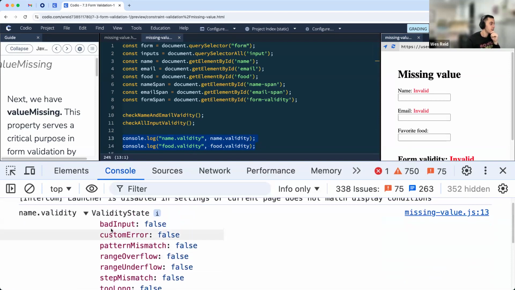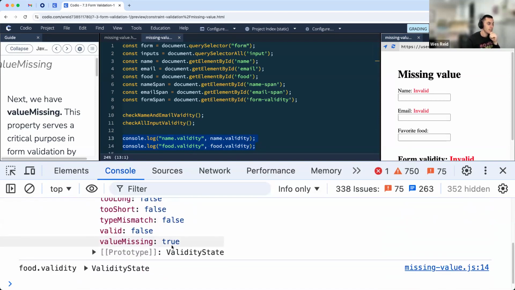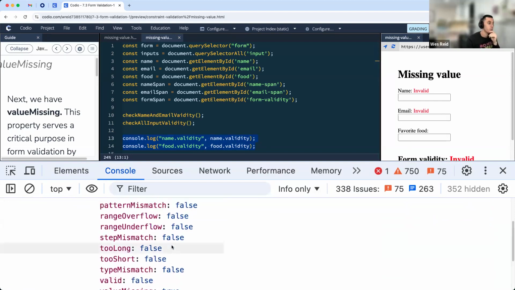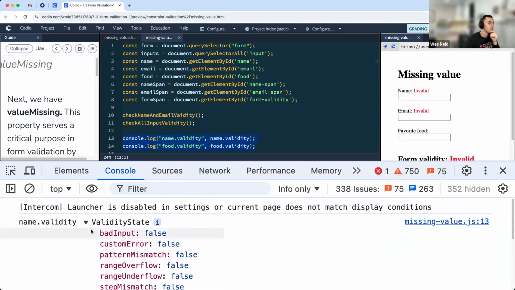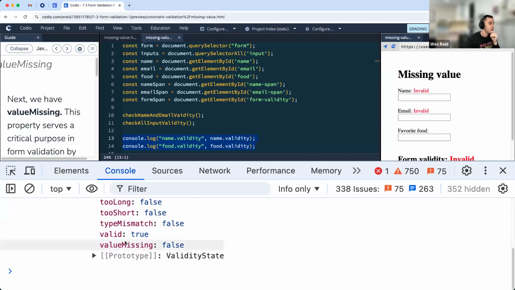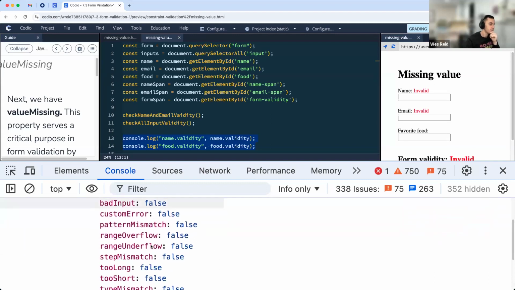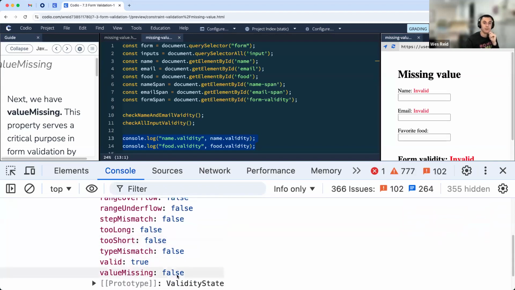So inside of here, we see we have all these different key value pairs. Value missing is true when this loads. Why is that? Because we have set the name to be required. If we take a look at food validity, value missing is false. And that is because the food input is not required. So it's not even checking as to whether or not there's a value missing, because it doesn't care. There can't be a value missing. The value isn't required. Therefore, we're not going to hold it accountable for having something empty.